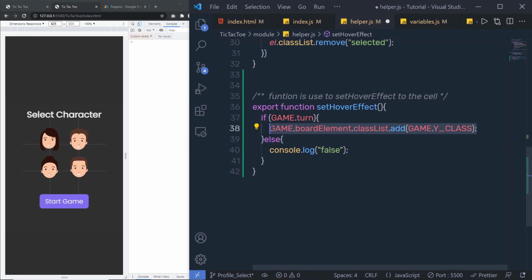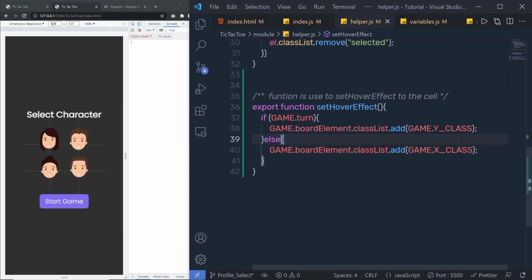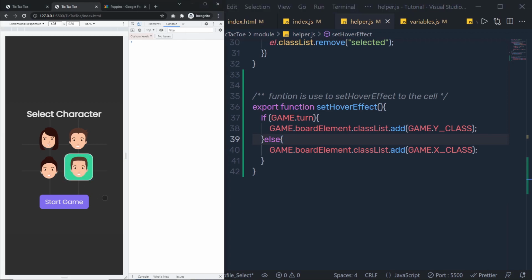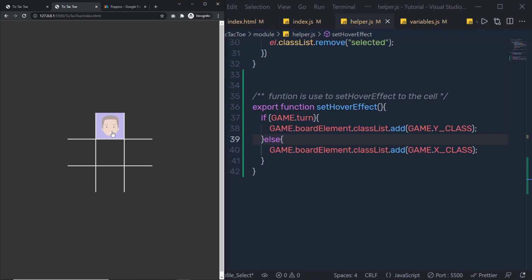So let me get rid of this y right from here, save the changes, back to my helper.js, and I'm going to copy the same statement, paste it here, and this time instead of y class, we can add here x class, something like this. And just out of that, let me save the changes. And now if I click on this second male profile, click on the start button, when I hover on this cell, you can see we have the second profile as a hover effect.